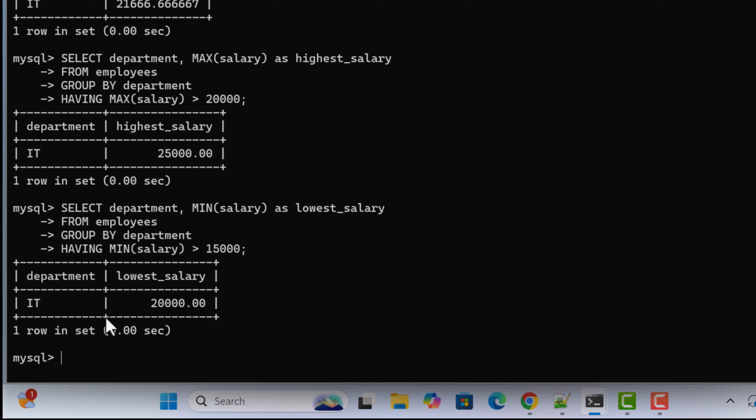Hit enter, and here you can see the department IT, which has a lowest salary of 20,000, which is greater than 15,000. Okay, so this is how we use the HAVING clause with the MIN aggregate function to find the departments where the minimum salary is greater than 15,000. Alright, so this is all about using the HAVING clause with the GROUP BY clause and aggregate functions. Alright, great. I will see you in the next lecture.